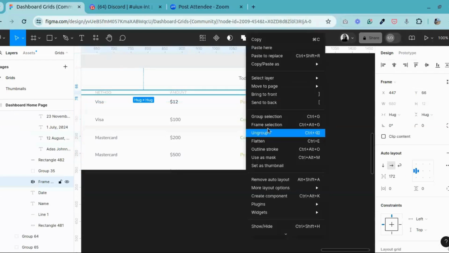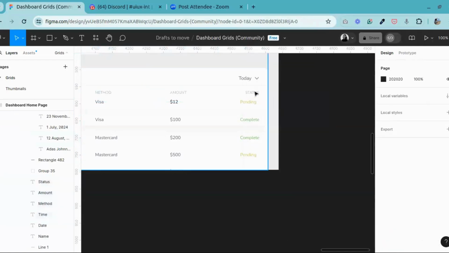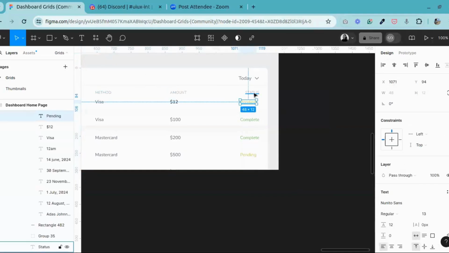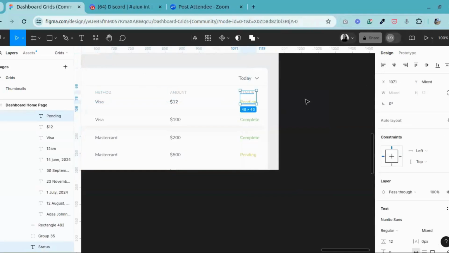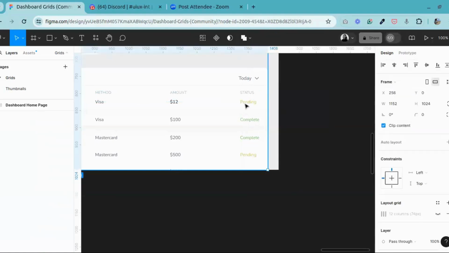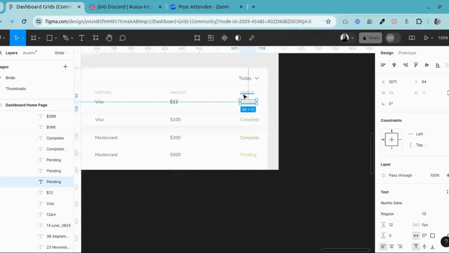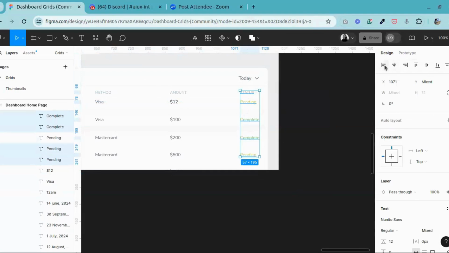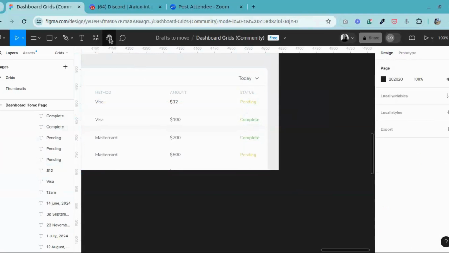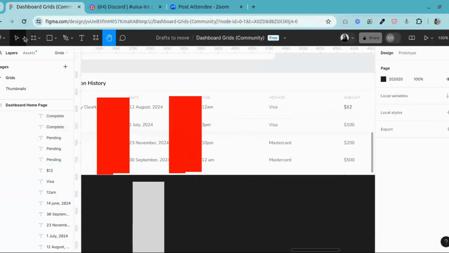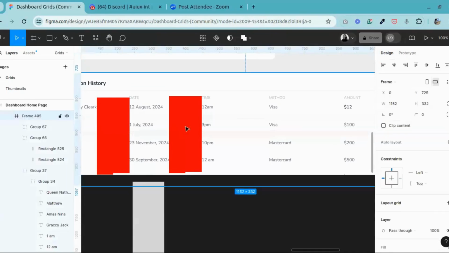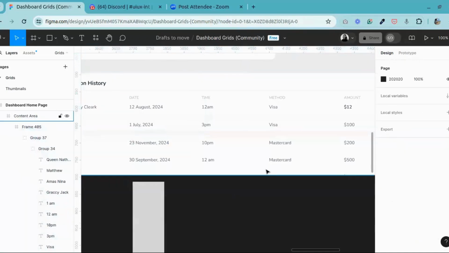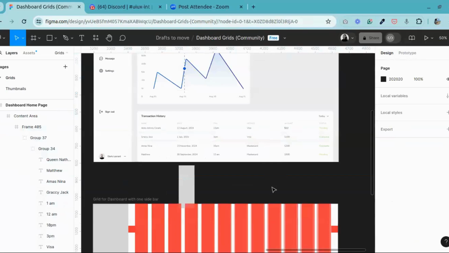So I'll ungroup this to remove it from the auto layout, then click on this status, then align it to the text so that it will be well placed. Let me ensure other ones are well aligned. So that's it for our table. You can see our table is looking neat.